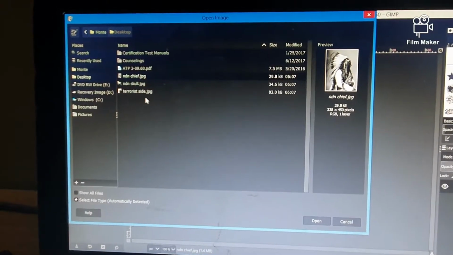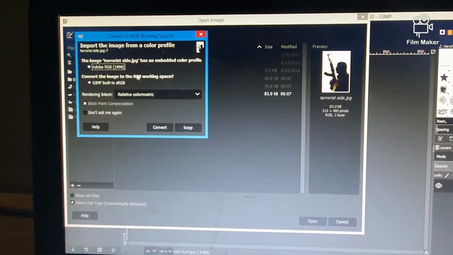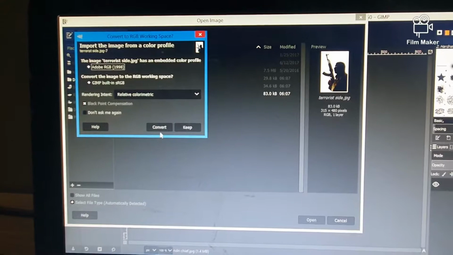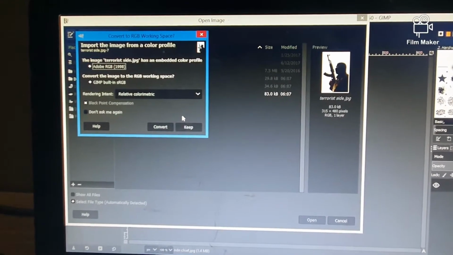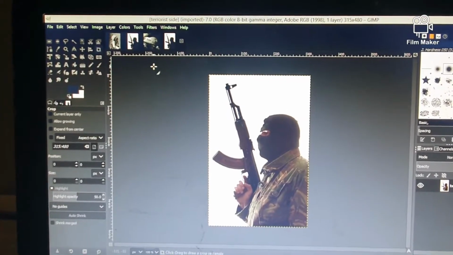Now, sometimes they give you a little message. I don't know if this will do it again or not. Right here, this will pop up. What I always do is just hit convert and it changes. I don't know what keep does. I always just hit convert, but that's just what I do. You can play around with it if you want.